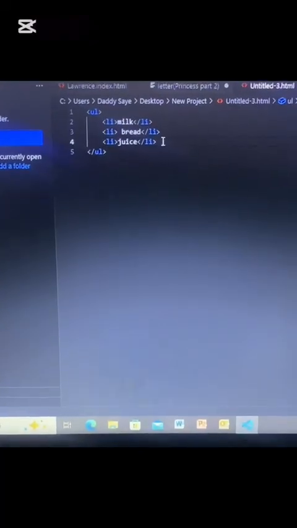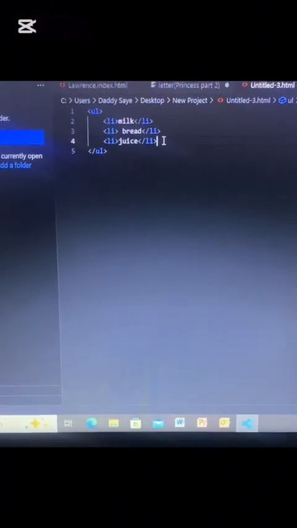Now we move to unordered list. An unordered list is a list where the items are not in any specific order. Here is an example of an unordered list. It doesn't add importance to the order of the list.